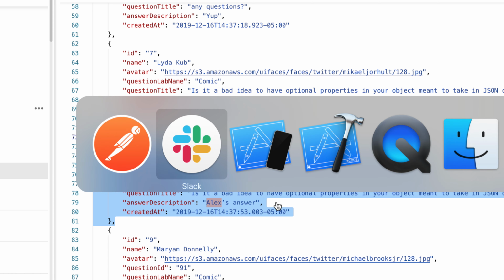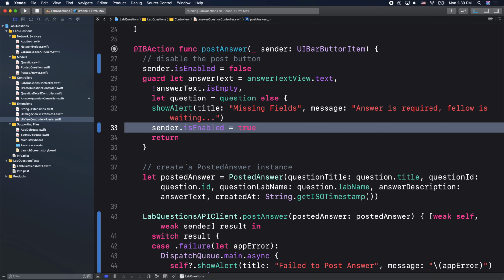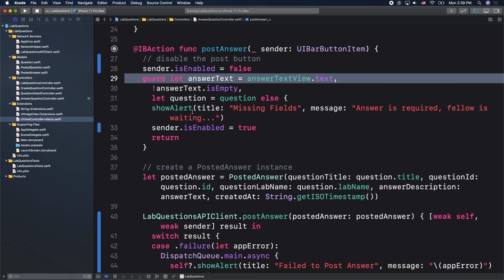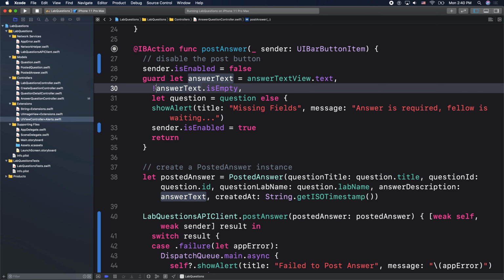Make sure that your Xcode code looks like this. So in your post answer, right, you have a guard. Missing fields only comes in here. Do you have a not answer question? Not answer text is empty. Put a breakpoint right at 29 and run it and see what your text view is.